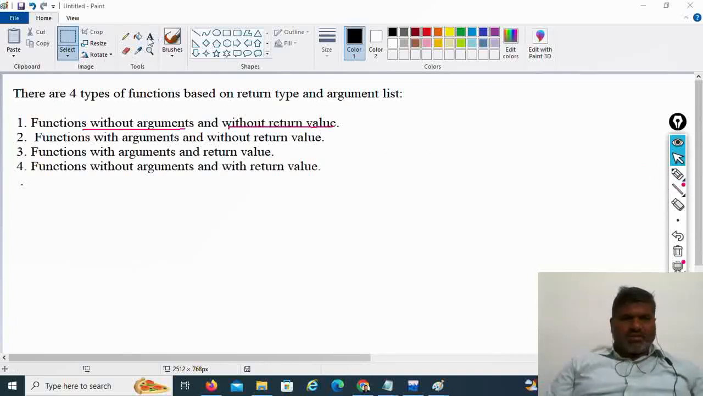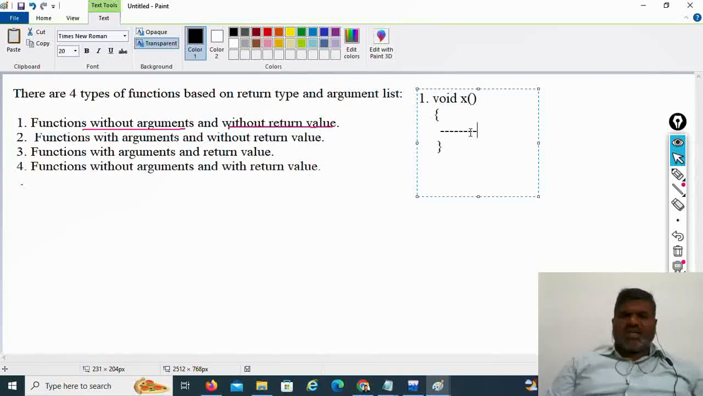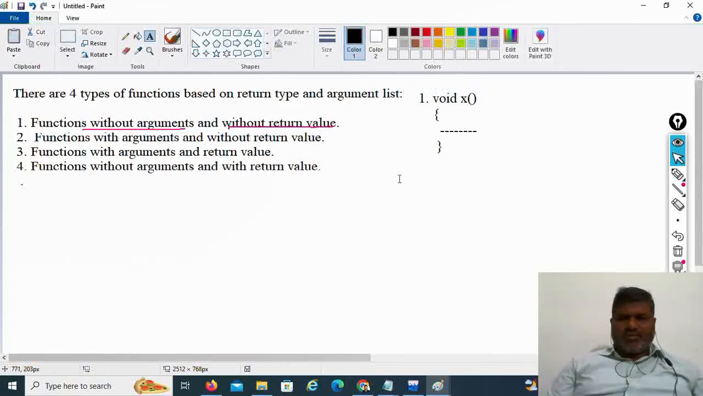The first one. Let me write the code here. Without arguments, without return type. So let us take the example: void x, you can give any name, then empty parentheses, and no return value. This is the first method. This function name is x, and the empty parentheses represent that it takes no arguments. If the return type is void, it is without returning a value.